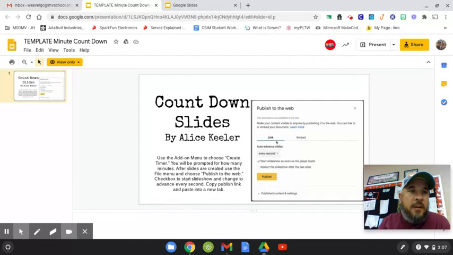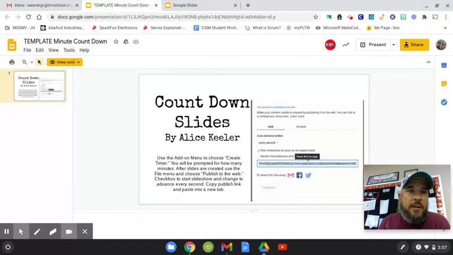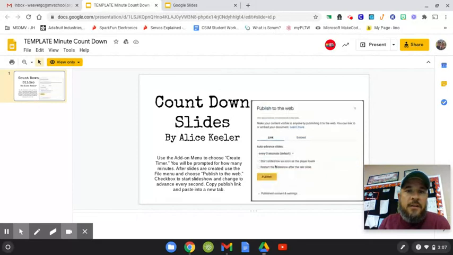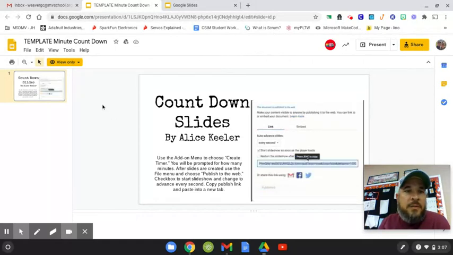I'm going to show you how to make a timer real quick. It's not actually my own thought or idea, it comes from Alice Keeler, and I thought it was pretty cool, so I'm going to share it out. So, anyway, I'll send you the template.